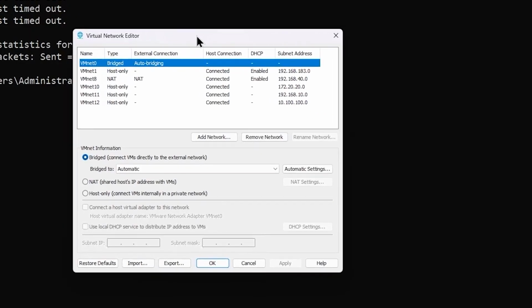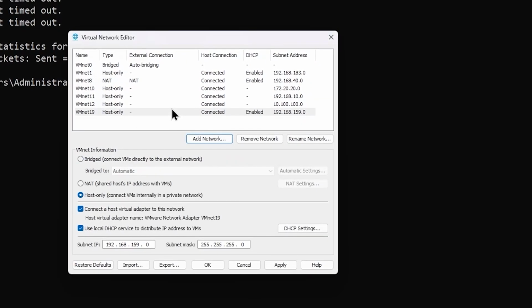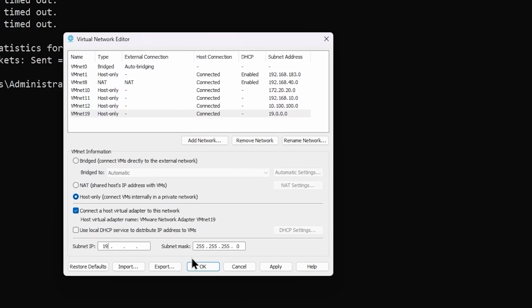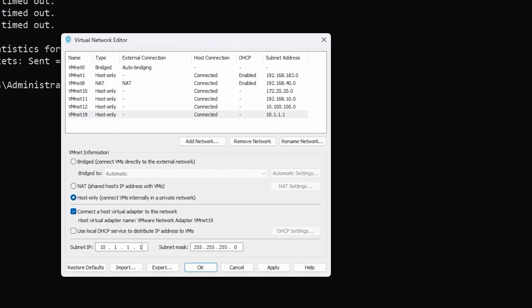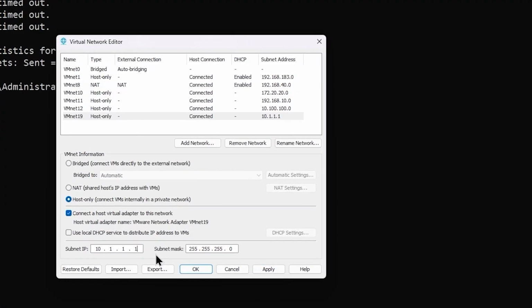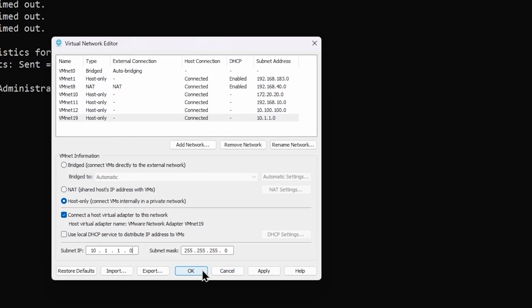So we'll add another host-only adapter. We'll place it on VMnet 19. And the subnet IP address will be 10.1.1.0. And we'll leave the subnet mask to be 255.255.255.0. And then we'll just save our changes and exit.